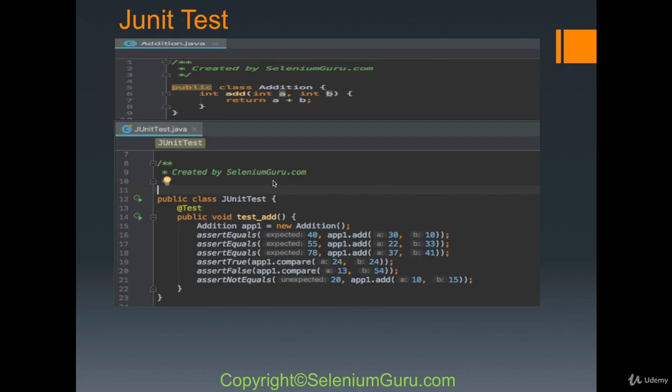Assert true, app1.compare. So I have another compare method here. Basically, it compares two numbers. I have another method here, assert true, which compares two numbers. If it returns true, it says true. If it returns false, it says false.